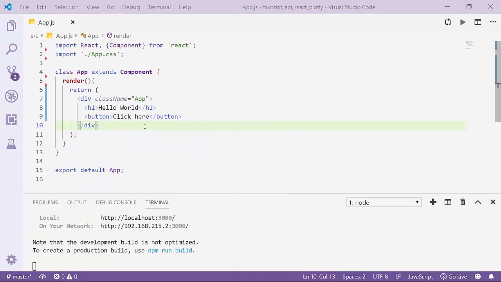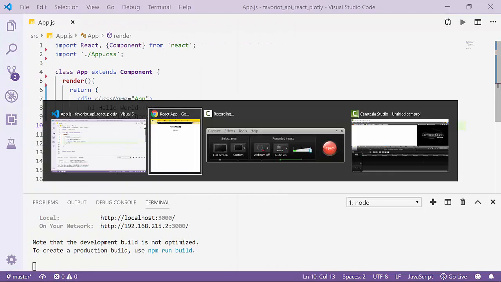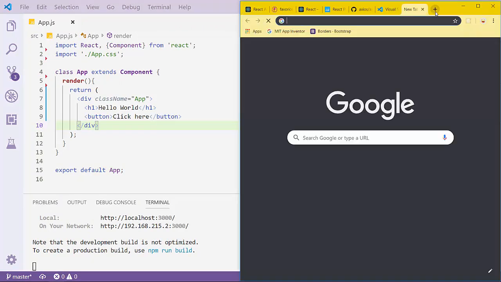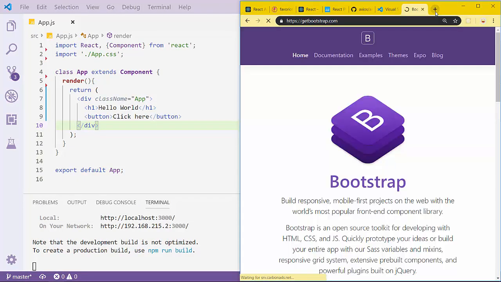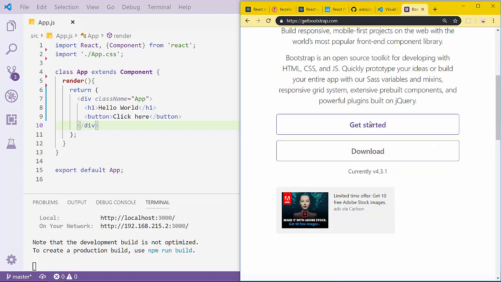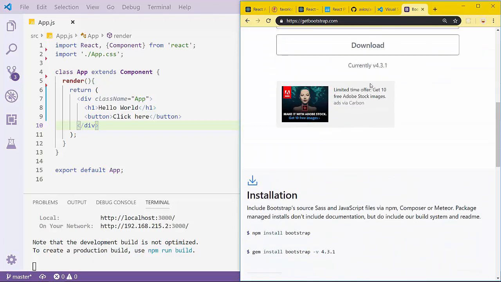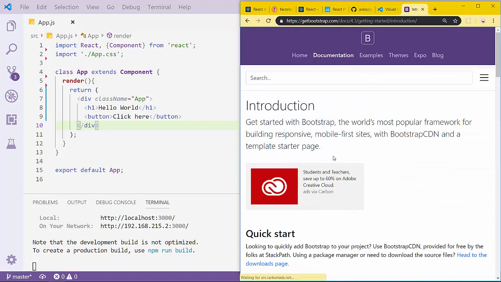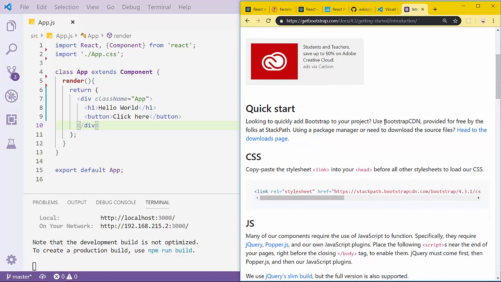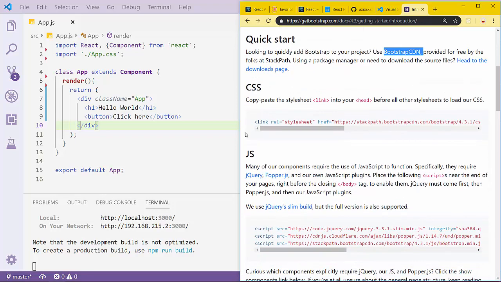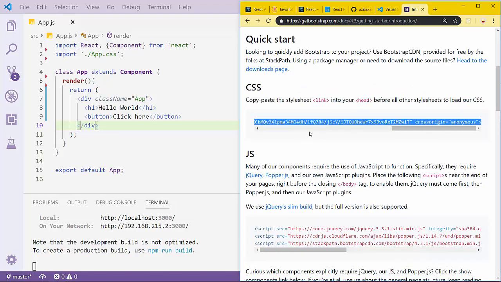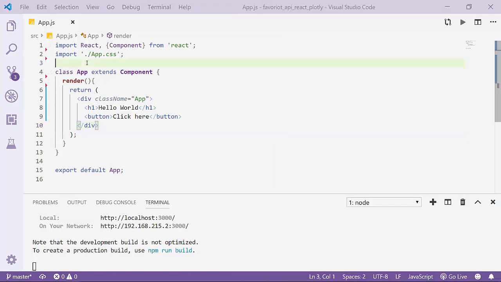Okay, so I will use Bootstrap to make my application more beautiful. Just go to getbootstrap.com, then go to get started, quick start. I'll use the Bootstrap CDN. How to use it? Just copy the Bootstrap CSS CDN to our application.